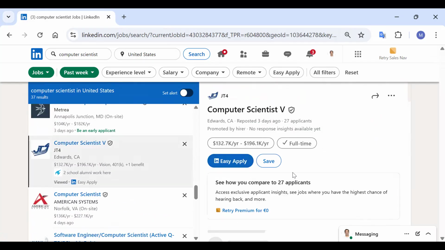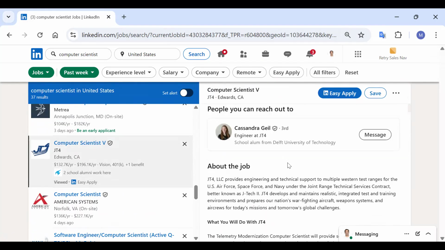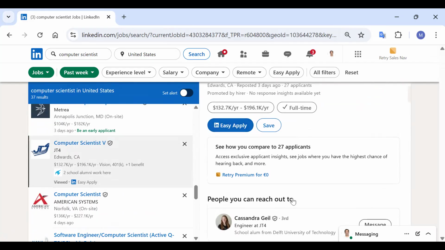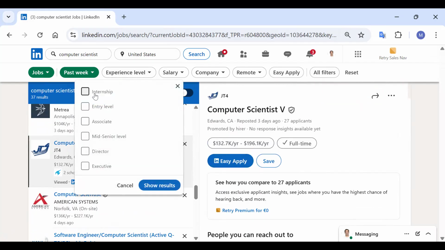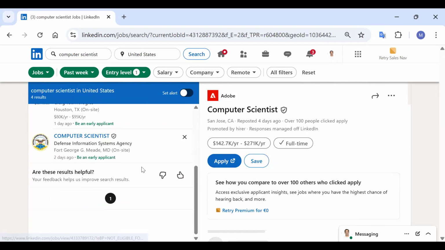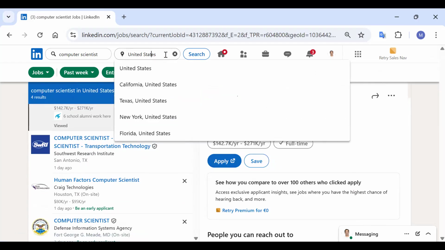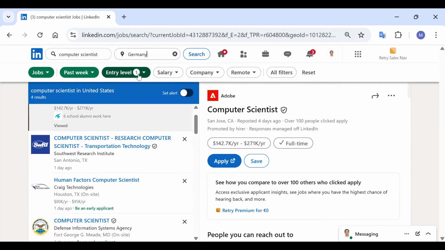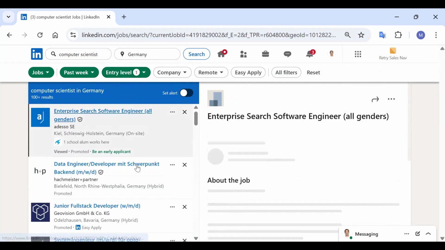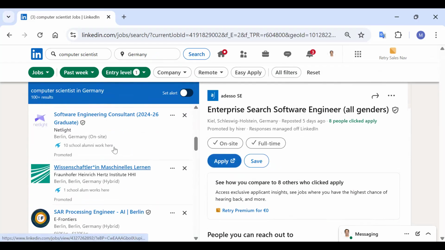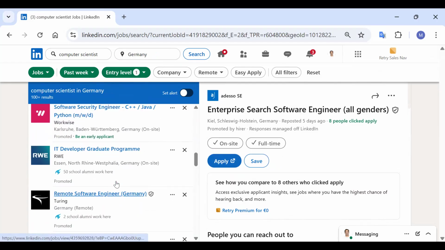It only takes a few minutes, 5 minutes, and you can send. Go through the profile, read if it's relevant to you, go to Easy Apply. And you can actually select here also what level you want. If you want entry level, then it will show only entry level jobs. So this is showing these results. These are not Easy Apply, but then you can change to any country. So let's say we go with Germany. So now all the computer science jobs in Germany at entry level. So you can go through.